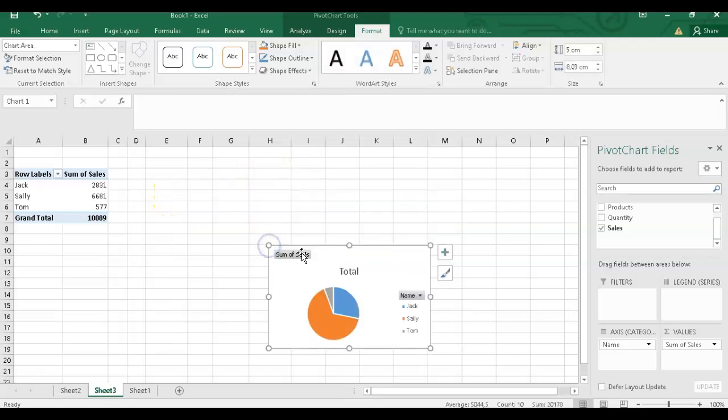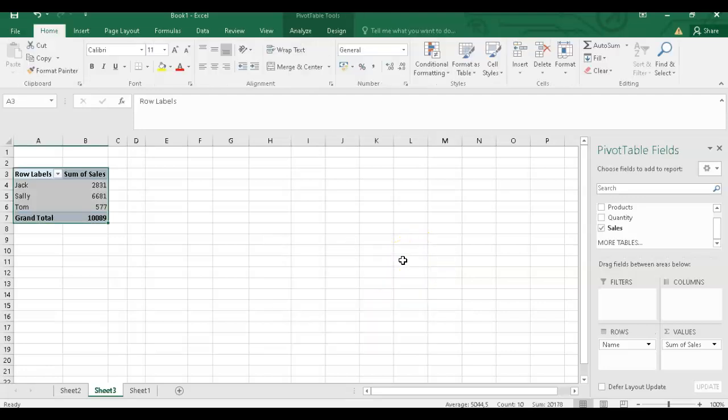Or we can make it smaller. Or we can press delete. Delete on your computer. There's a delete button.